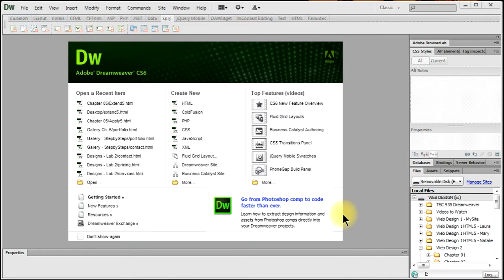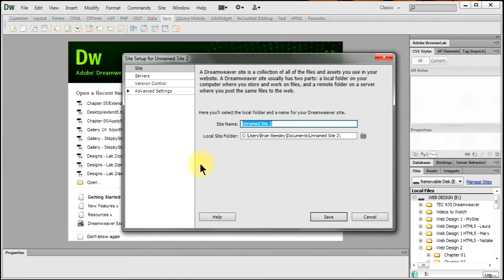So to start out, we are going to create a new Dreamweaver website. So under the middle column, create new Dreamweaver site. We want to give this site a name, so I'm going to call this Apply.